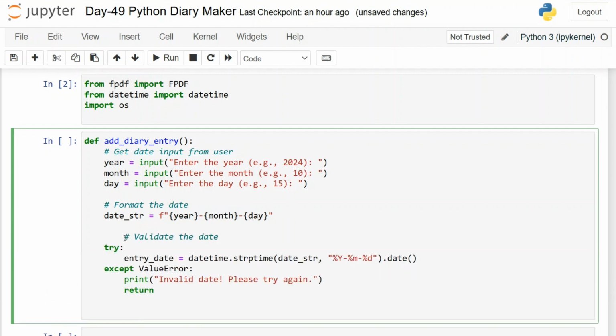So this is how I'm doing it. I have my try and except. So this is the format that I'm using. So if it's not the correct format, then I want to print out that it is an invalid date, please try again. What is the date string?